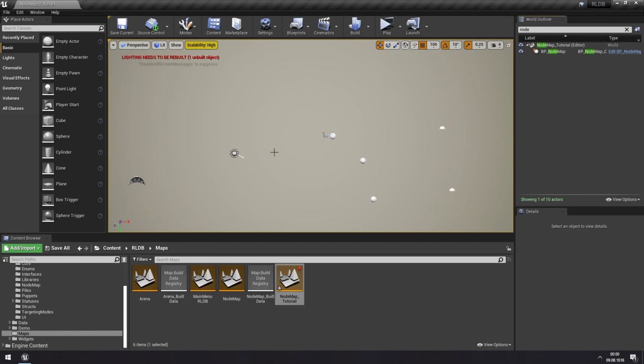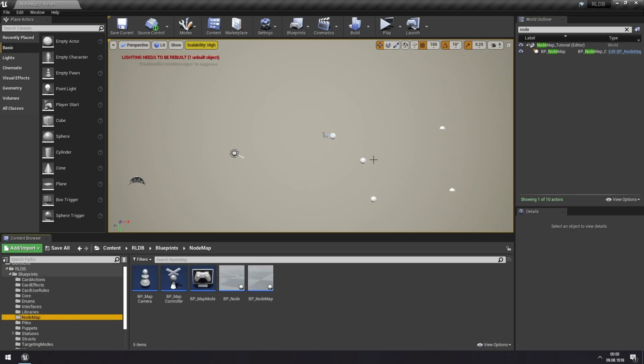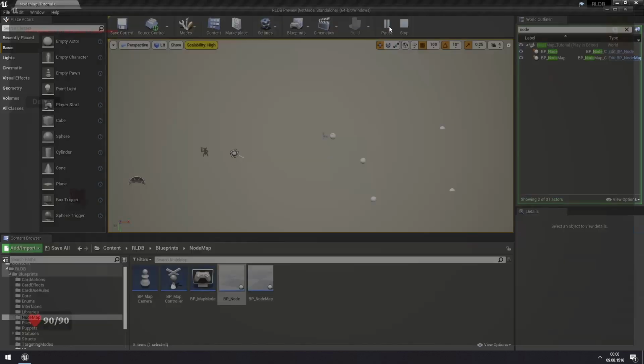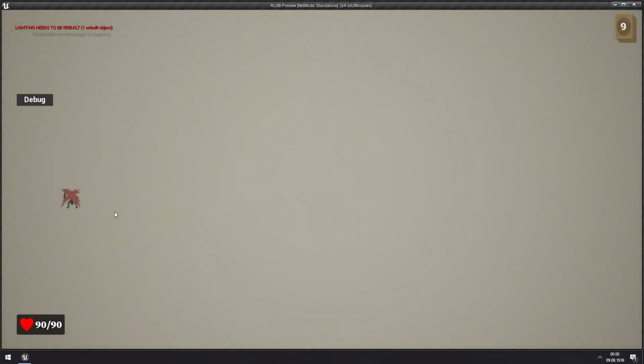Next we'll have to place our origin node, or the node where we start when the game begins. So we'll go into blueprints and node map and we'll find the node blueprint. We can drag that into here. And for the origin you'll have to specify in its details here, in its defaults, that it is the origin node. And when you do, if you hit play, you can see that it is crossed out and this is where we're starting. And now we have no other nodes to move to, so there's really nothing for us to do. So we'll have to create some nodes that this one is connected to.